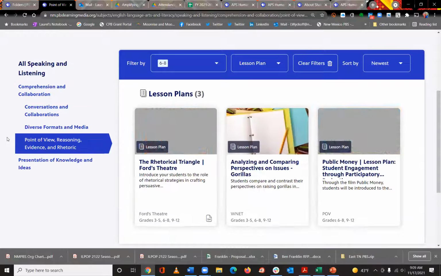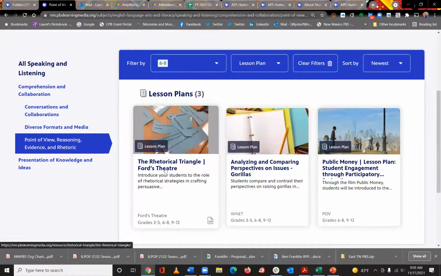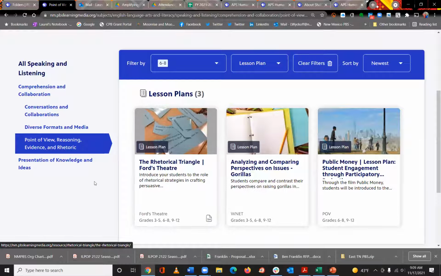How about point of view? Now there's only 3, yay. So we've drilled down, and you don't have to look at all of those different things to find what you're looking for. Maybe you're going to look at Ford's Theater, and there you go.